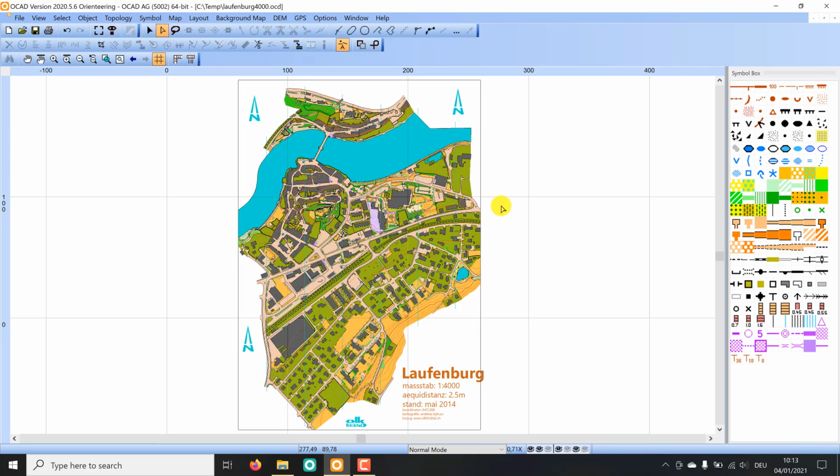I have updated my symbol set to the new ISPROM 2019 symbol set. You see, here is my new symbol set with some symbols I have taken over from the old symbol set, for example the stair symbols. Now I have, of course, to check again the map, see what issues there are, and adjust some colors. But as I told you, I will do this later. In the second part, I rather like to show you how to georeference the map.